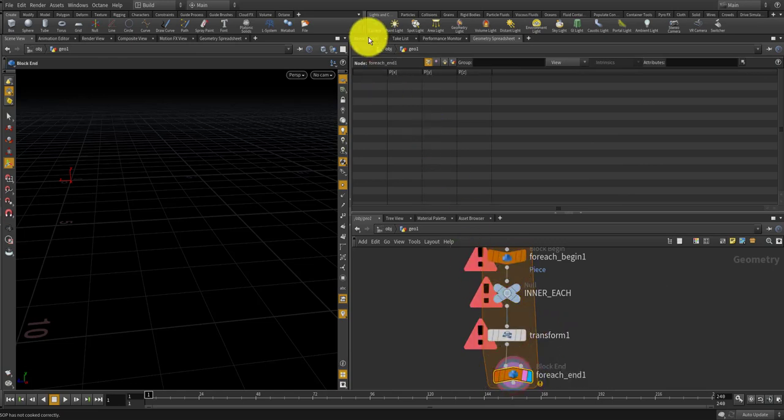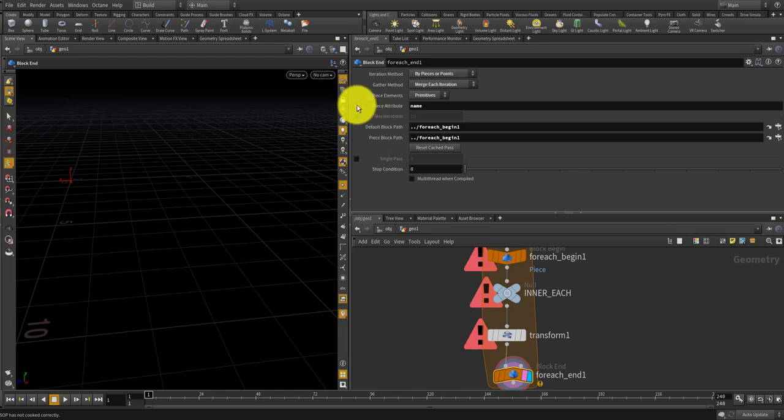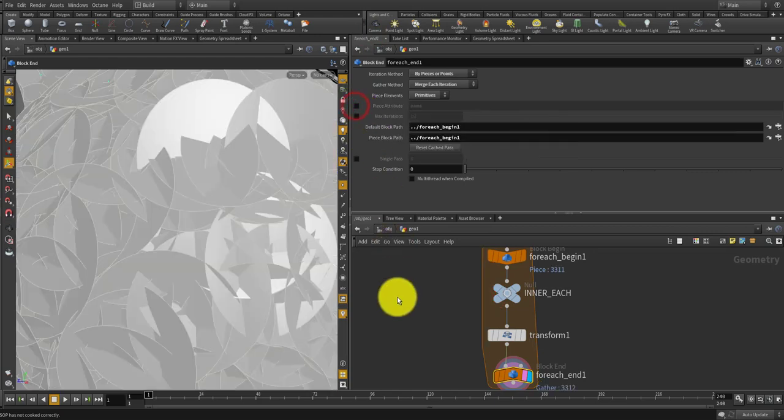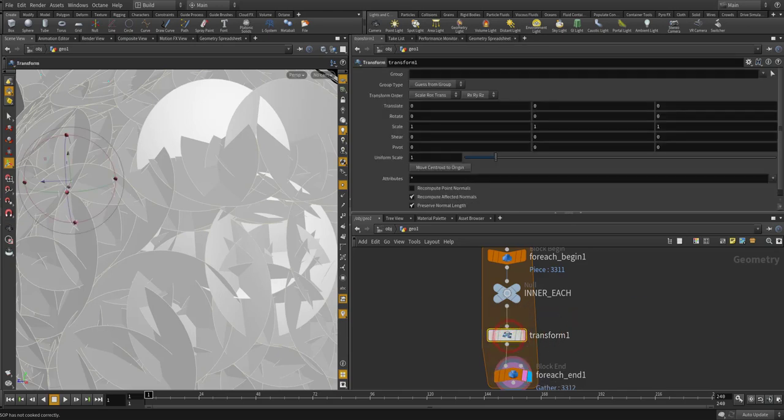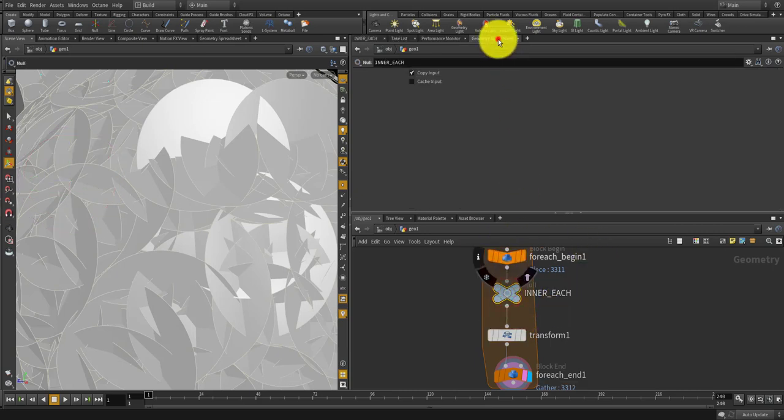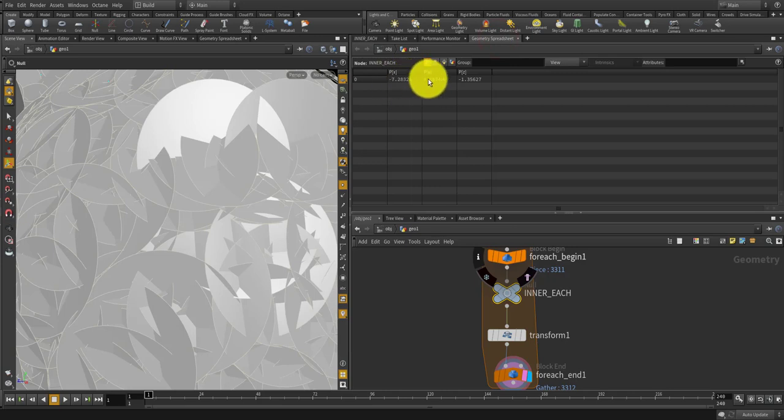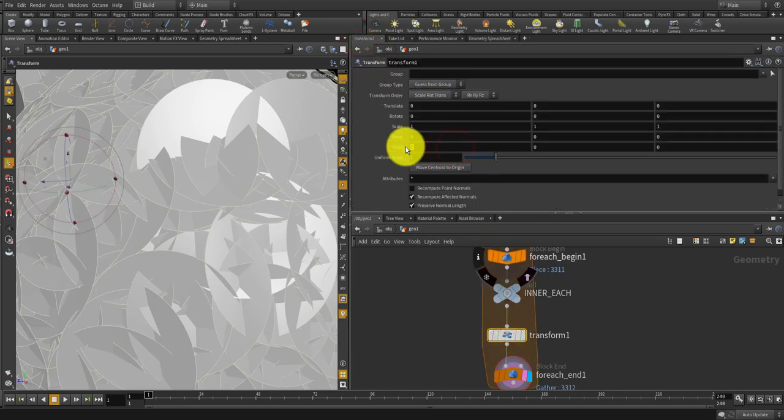I also have to set the for each loop to go through without the piece name. And let's go to transform. First I need to set the pivot, and this will be the center of the circle. So I have to access each point, which is this point position. So let's get to it.